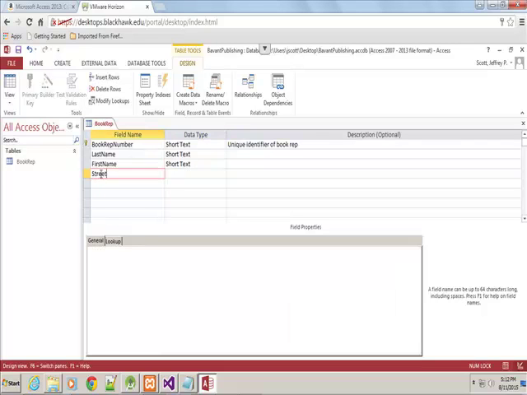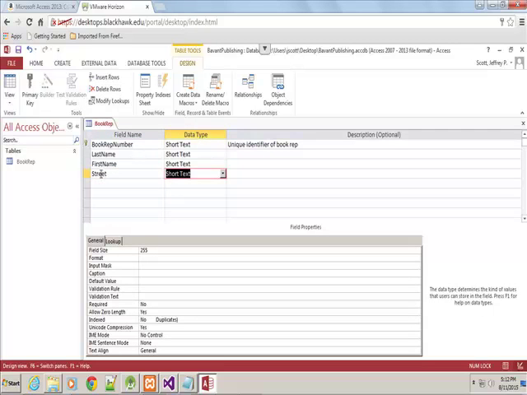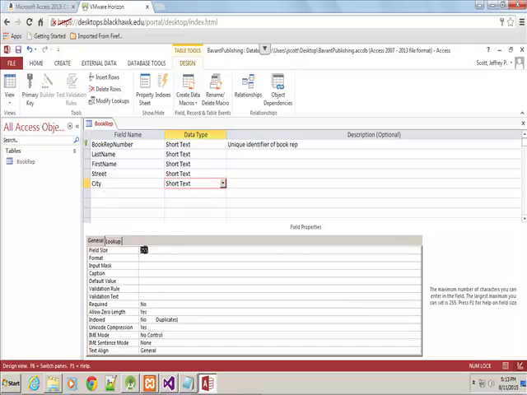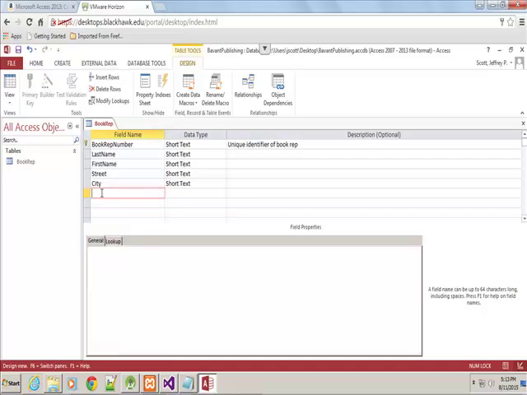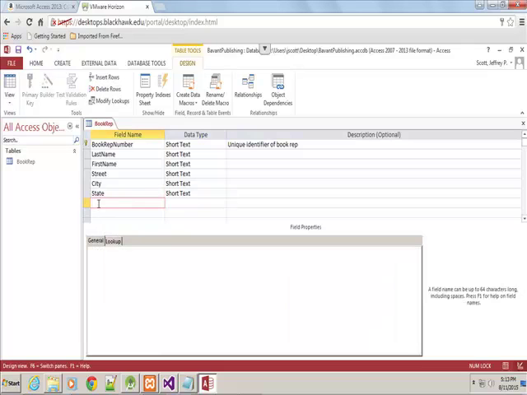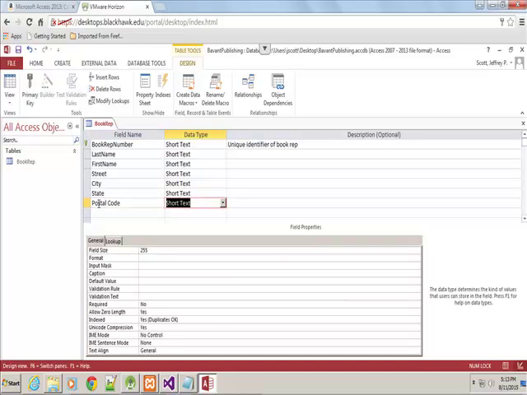Street, short text, this one is to be 20. City, short text of 20. State, short text of 2, so we're going to use the state abbreviation. Postal code, which we typically refer to as a zip code, that's a short text of size 5.